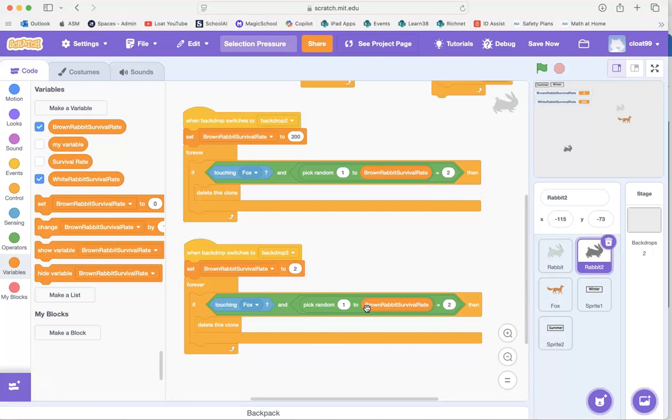So that would be the basic coding for the variations in the selection pressure in terms of survival rate for different animals that could be in your ecosystem. I hope this helps you with your project.